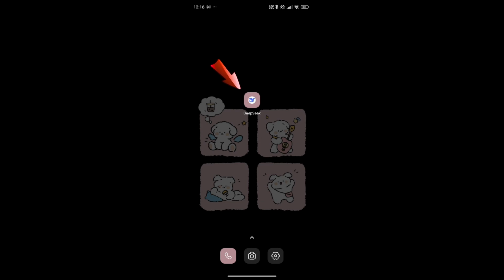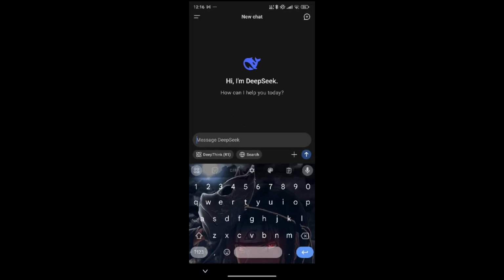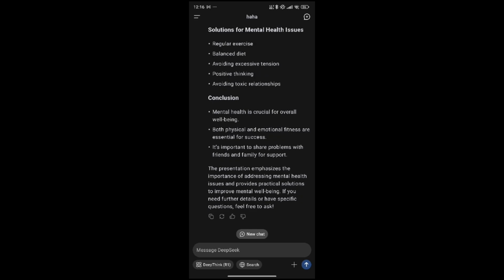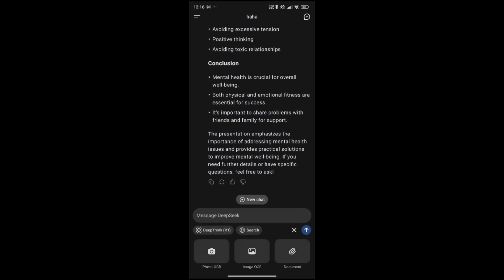First, open the DeepSeek app. Once you are in, open any chat where you want to send your image. Now, to attach an image, tap the plus symbol at the bottom right corner of your screen.